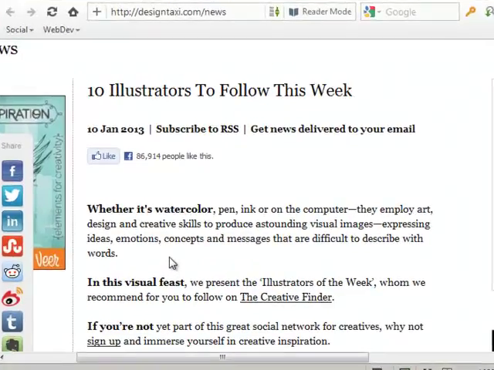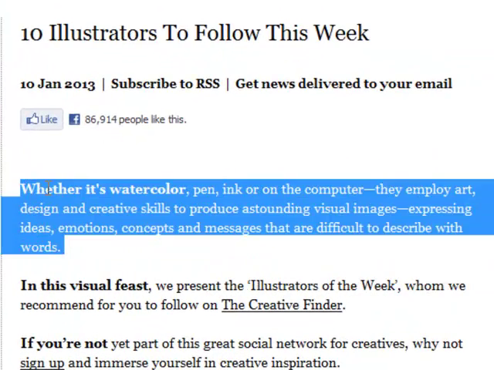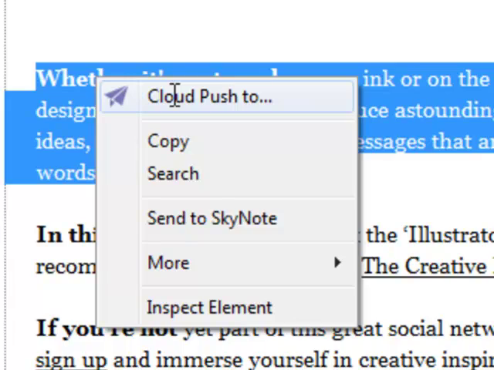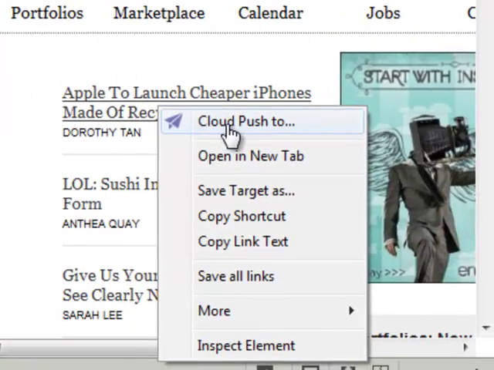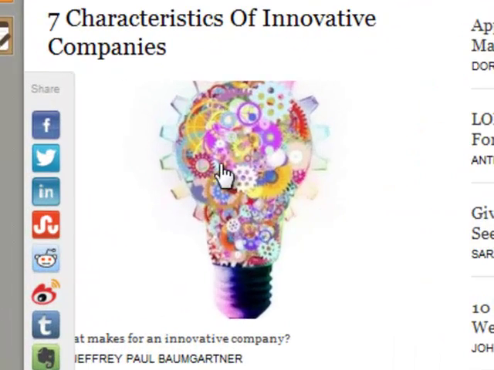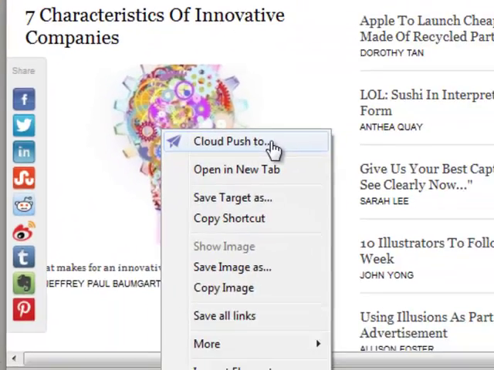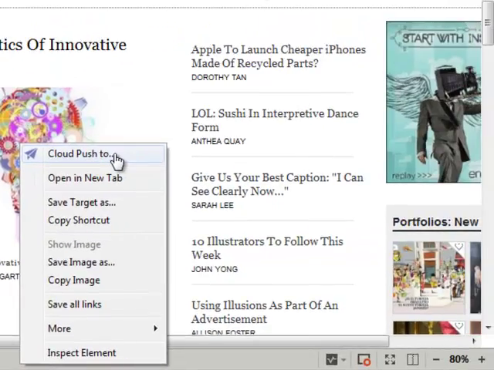To share text, mark the text you'd like to share, right-click, and choose Cloud Push 2. To share a link, right-click on the link you want to share and click Cloud Push 2. To share an image, right-click on the image you want to share and click Cloud Push 2.